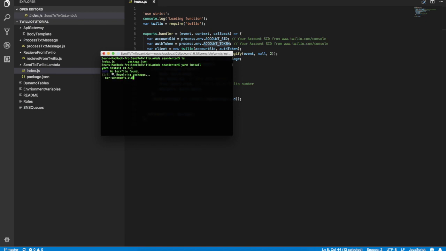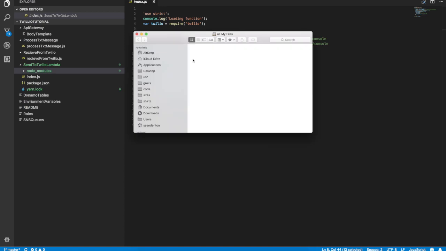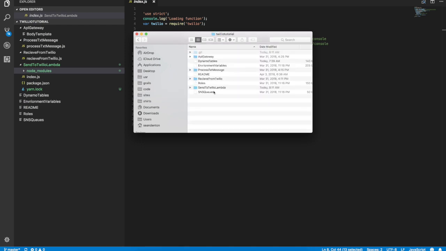And that's going to have yarn download the packages you need from your package.json. So now you can see in this directory here, we've created a new folder that contains the node modules required for this project. So go ahead and open your Finder or any other file structure you have. Let's go into my tutorial, this view here, and go to send to Twilio.